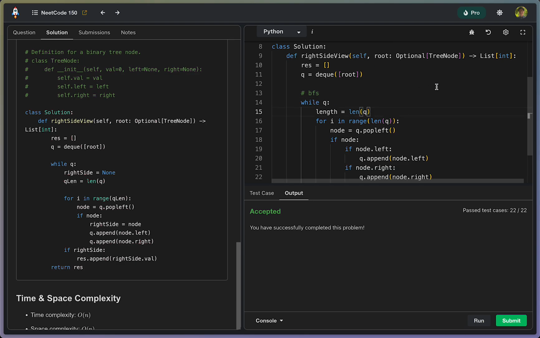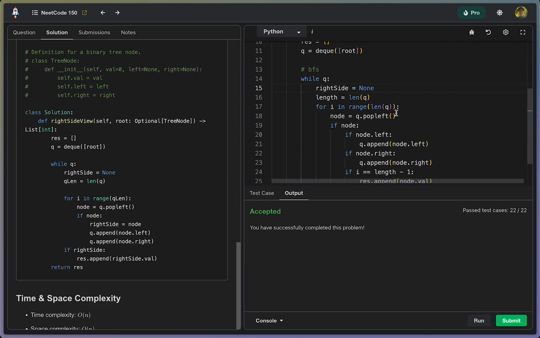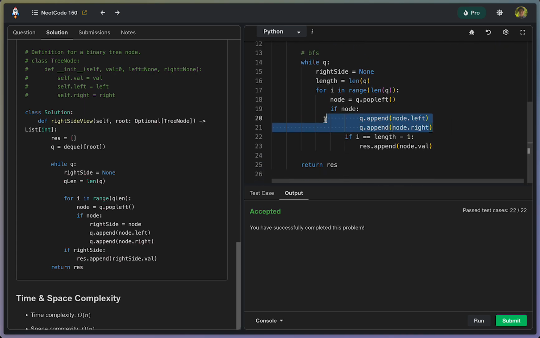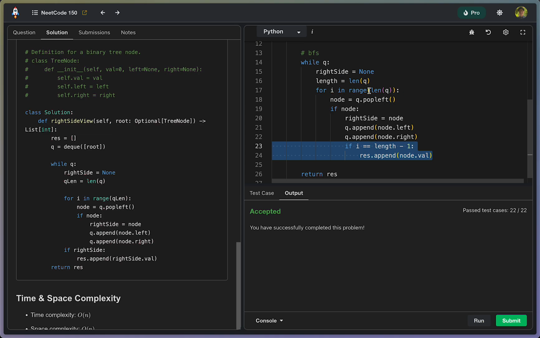While q length, and I guess to keep track of the right side, I initialize it to none first. This way we don't need this weird solution that I'm doing right here. I can do right side is equal to node, and this won't matter because as we're going through this, right side will naturally be node. So as long as it's not none, we can just append right side. Okay, I see.